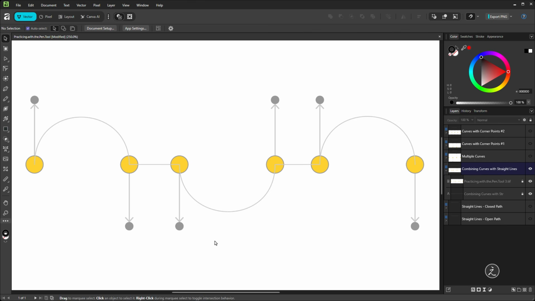Another way how to combine curves with straight lines is using the pen tool and keyboard shortcuts in one take. So I'll grab the pen tool and then right here click and drag to create a smooth point. At the same time, I'm going to press the Shift key on the keyboard to control the angle and continue pressing the Shift key. I'll go right across, click and drag downwards to create this nice curve.